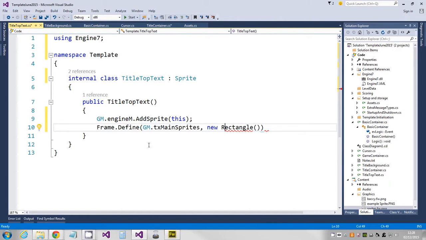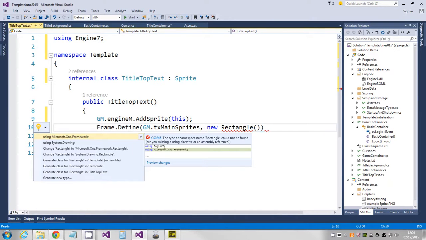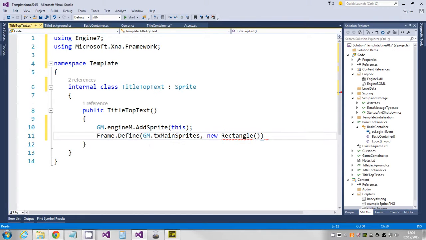Now, it doesn't know what a rectangle is because that's part of the XNA stuff again. So I need a library included. So I can say dot and it's guessed that it's the XNA framework. So I'll add that using statement and then it'll be happy again. You won't have to keep doing that once the frameworks are in.